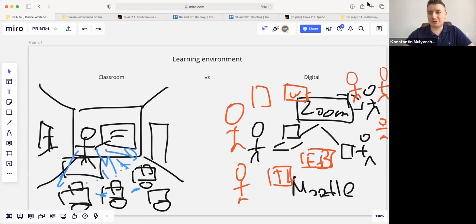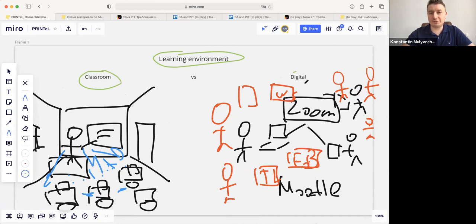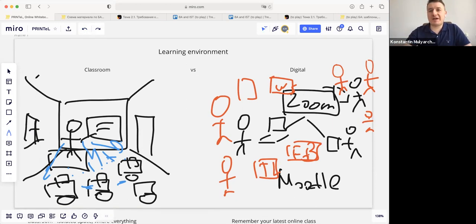Colleagues, we will start with this first question I would like to draw your attention to: the learning environment and the comparison of the physical classroom and the digital learning environment. Here on the slide, you can see the drawings from the previous masterclass that I held at 9 o'clock Brussels time. We will go shorter on this page, but still with the details.